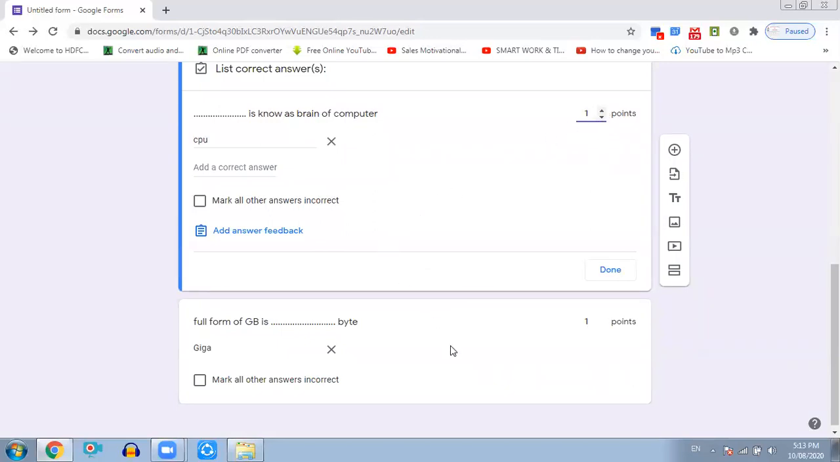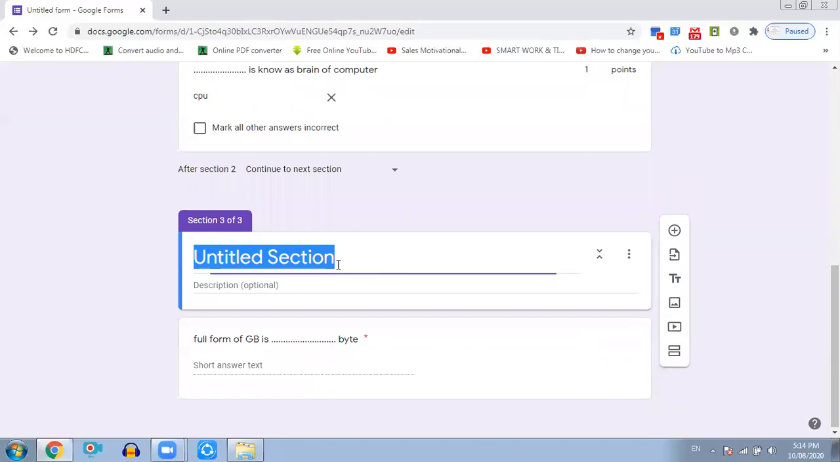So now here two questions are ready for the fill in the blanks. This way you can add as many as you want. Now we will add a section, and the second option I'll show. This is also fill in the blanks.